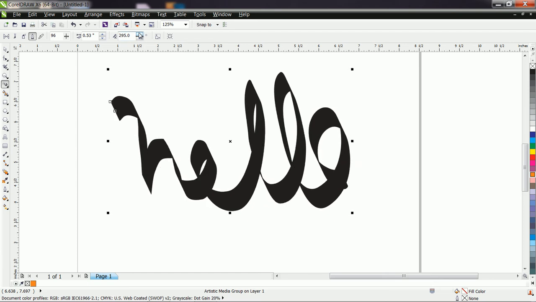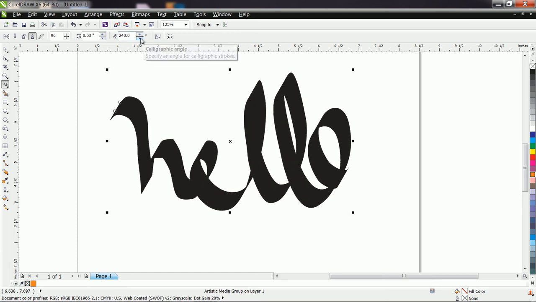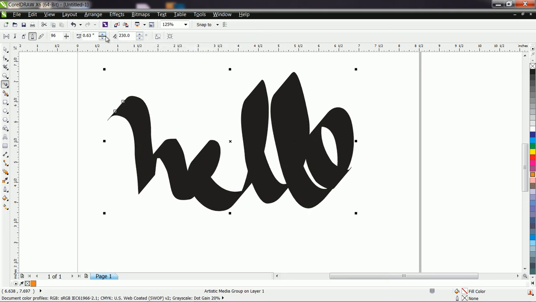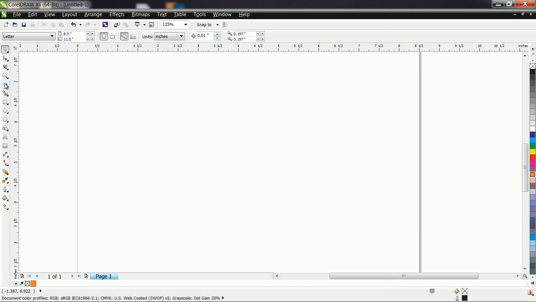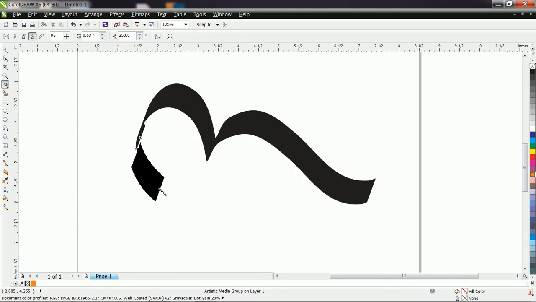Okay, as I said, you can also change the angle. Okay, we can also use this calligraphic for outline purpose. For example, suppose we want to draw something like this.